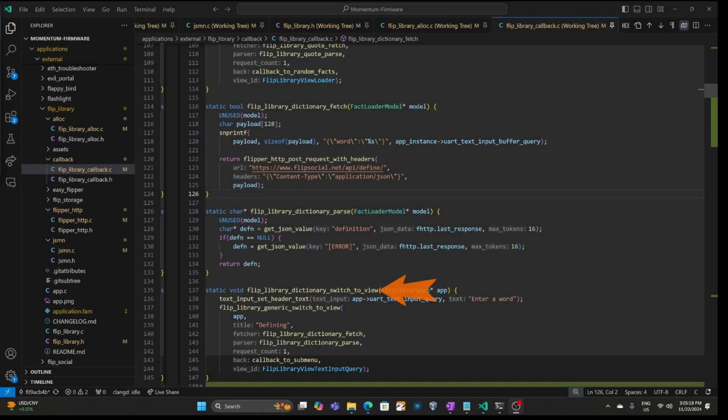Next, we'll look at FlipLibrary Dictionary switch to view. We call text input setHeaderText, passing the text input object and the message to display during input. And then like the cat, we call FlipLibrary generic switch to view. The title to display is Defining. FlipLibrary Dictionary Fetch, FlipLibrary Dictionary Parse, one API call. For dictionary, we want the back button to go to the submenu instead of random facts.